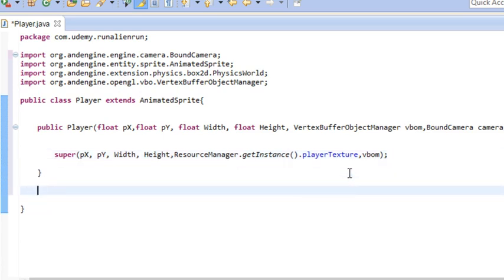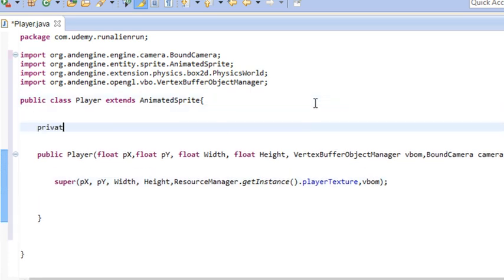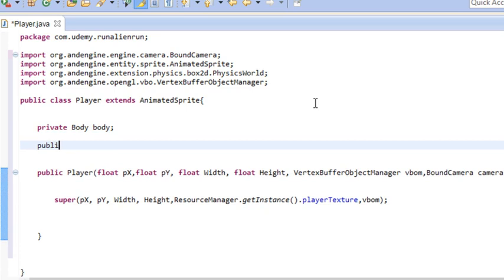Alright guys, so now inside of this constructor we need to do a few more things. We need to go up to the top of our class here and do private Body body, and we need to do public boolean canJump equals false, or actually no, equals true, and that's it for now. And import that Body.